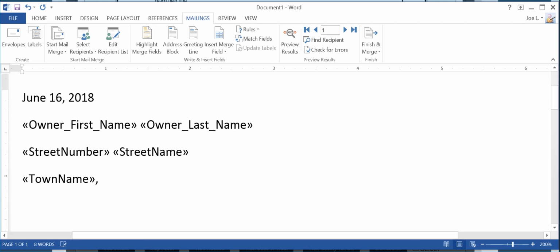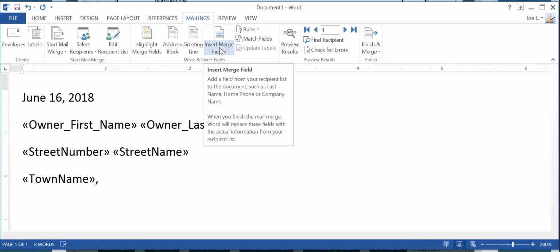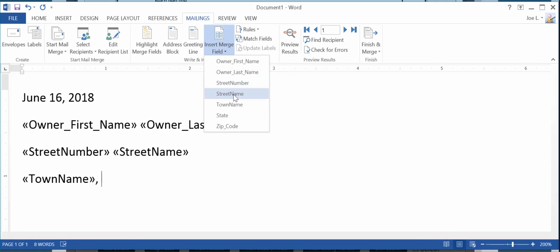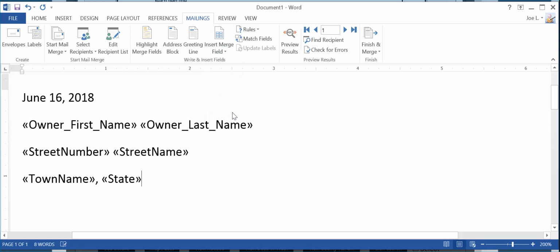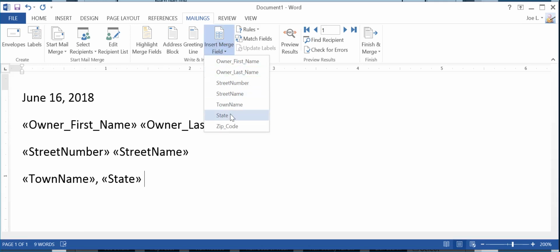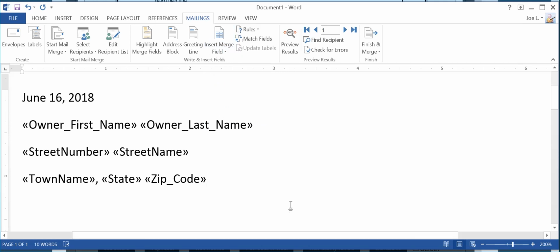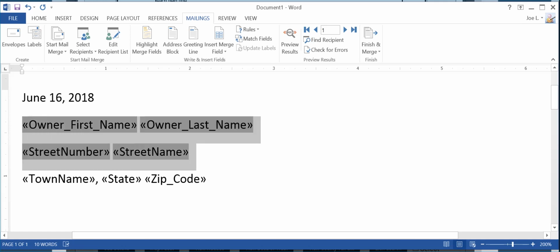Back to insert merge fields, state, space, and finally zip code. Now, we wouldn't want this to be spaced and looking kind of like this. So what we're going to do is start right here at the front of owner first name and highlight this whole bunch of fields.